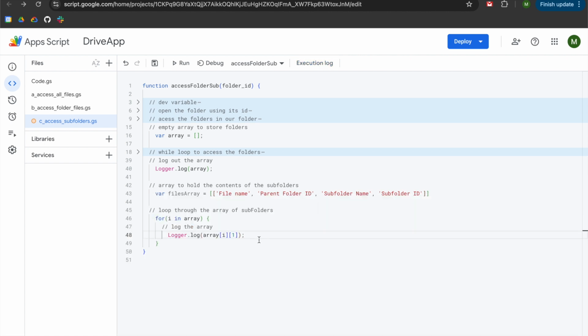So we are using array I, which is our loop variable. So that is going through everything in the array and going 0, 1, 2, etc. So that will access dimension 1 and will access each array. And then when we enter in that 1 here, we are accessing the ID.